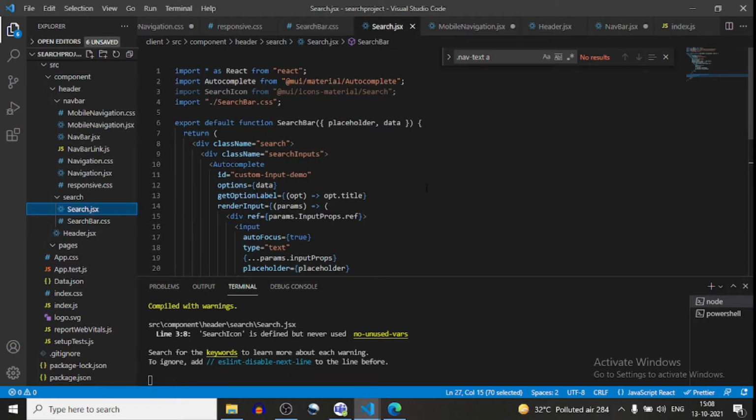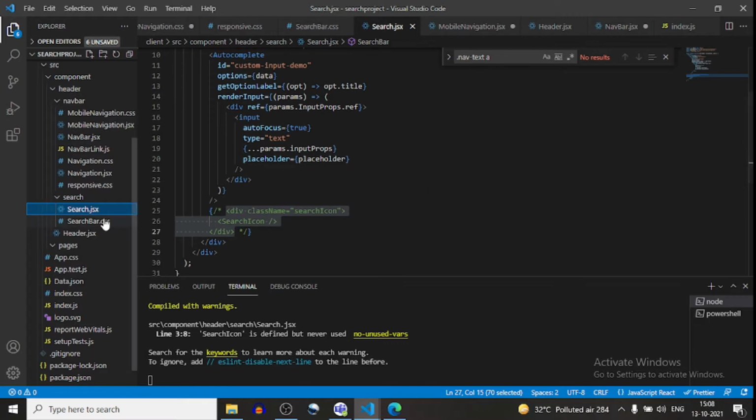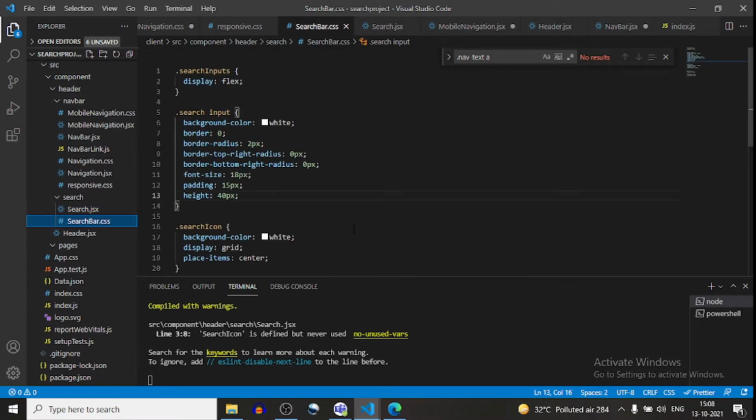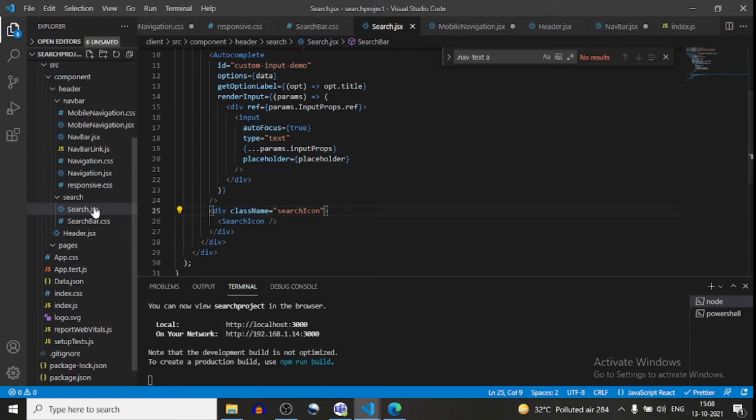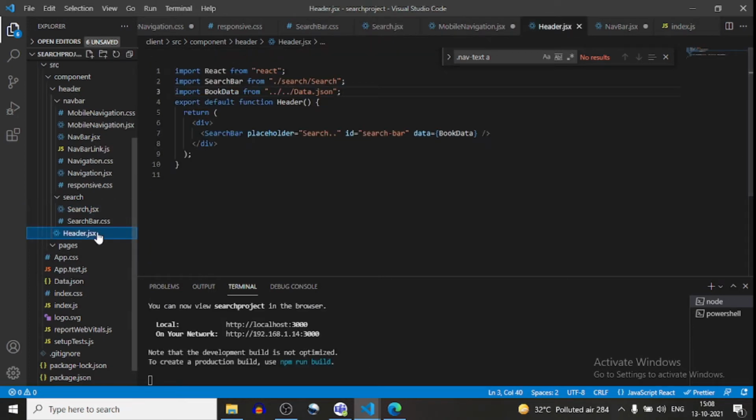Search.jsx I created in my previous video, and this is searchbar.css. This search.jsx is imported in the header file, and this data is coming from data.json. So everything I explored in my previous video. If you didn't watch my previous video, then before proceeding, watch it first.